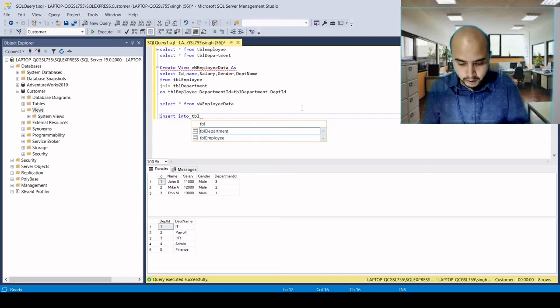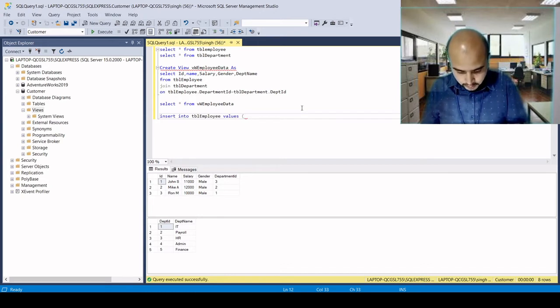Insert into TBL employee values. Let's insert one more record. Let's say ID is 4 and name is Arsen, comma, salary is 15,000, and gender is male, and department ID is 4. 4 is for the admin.